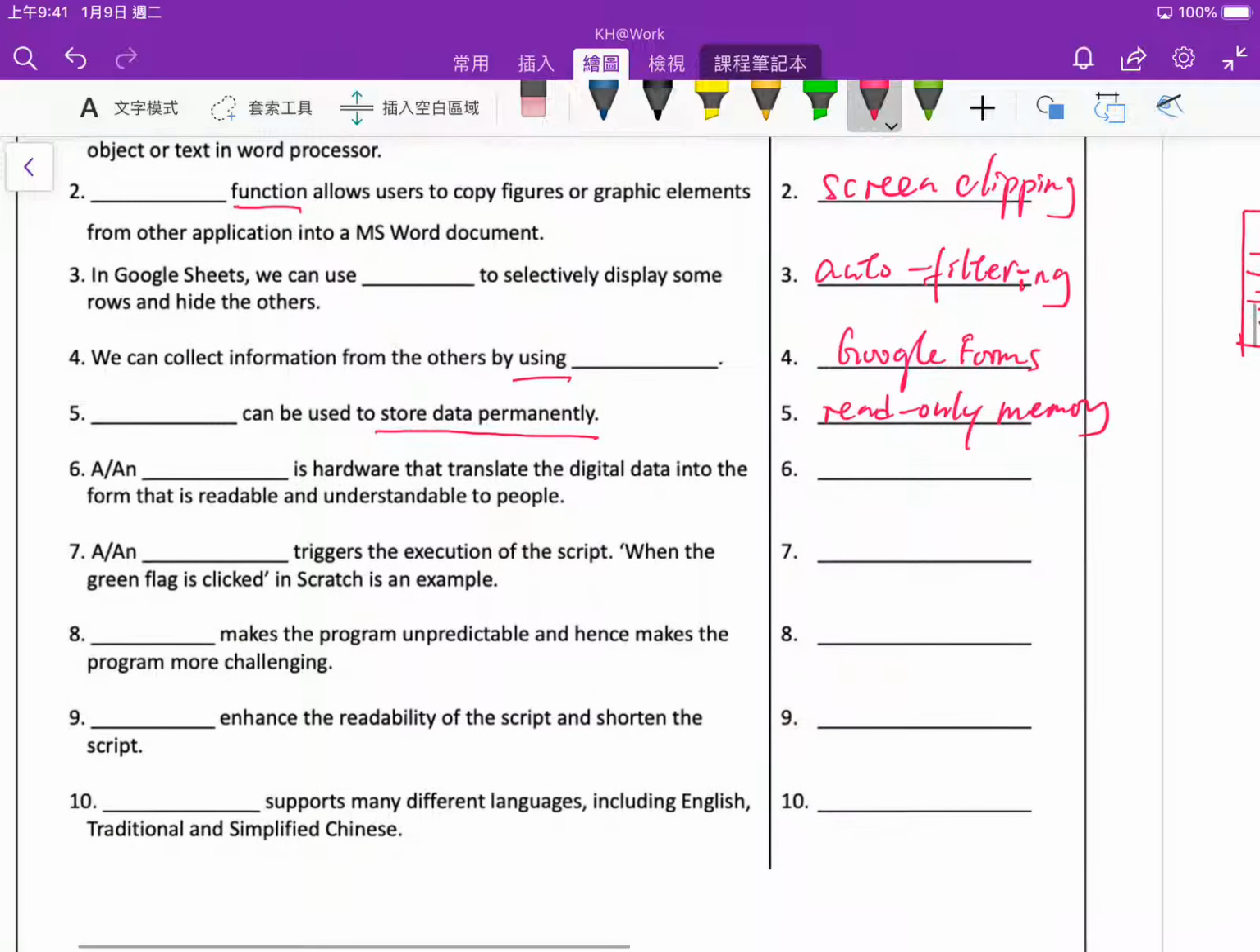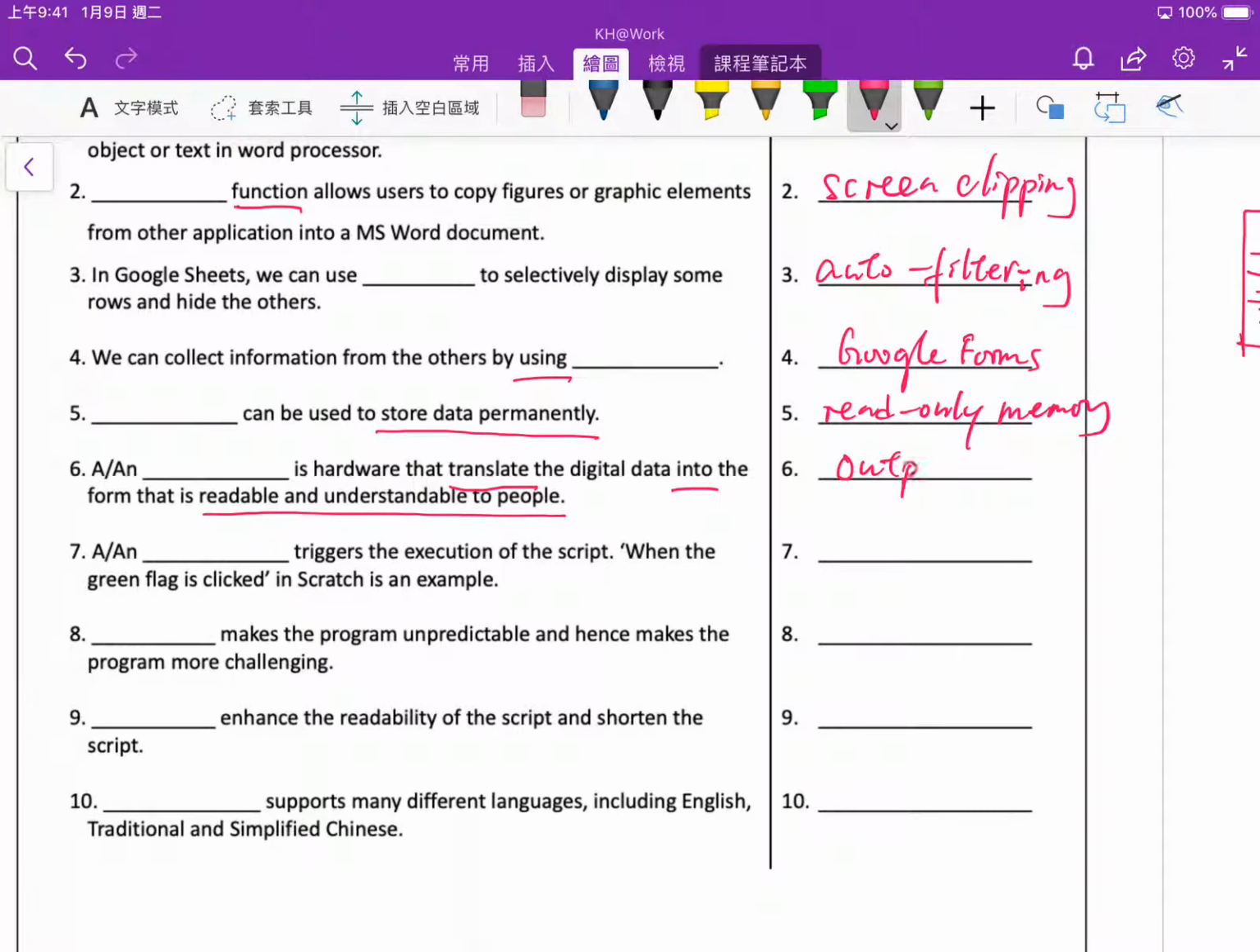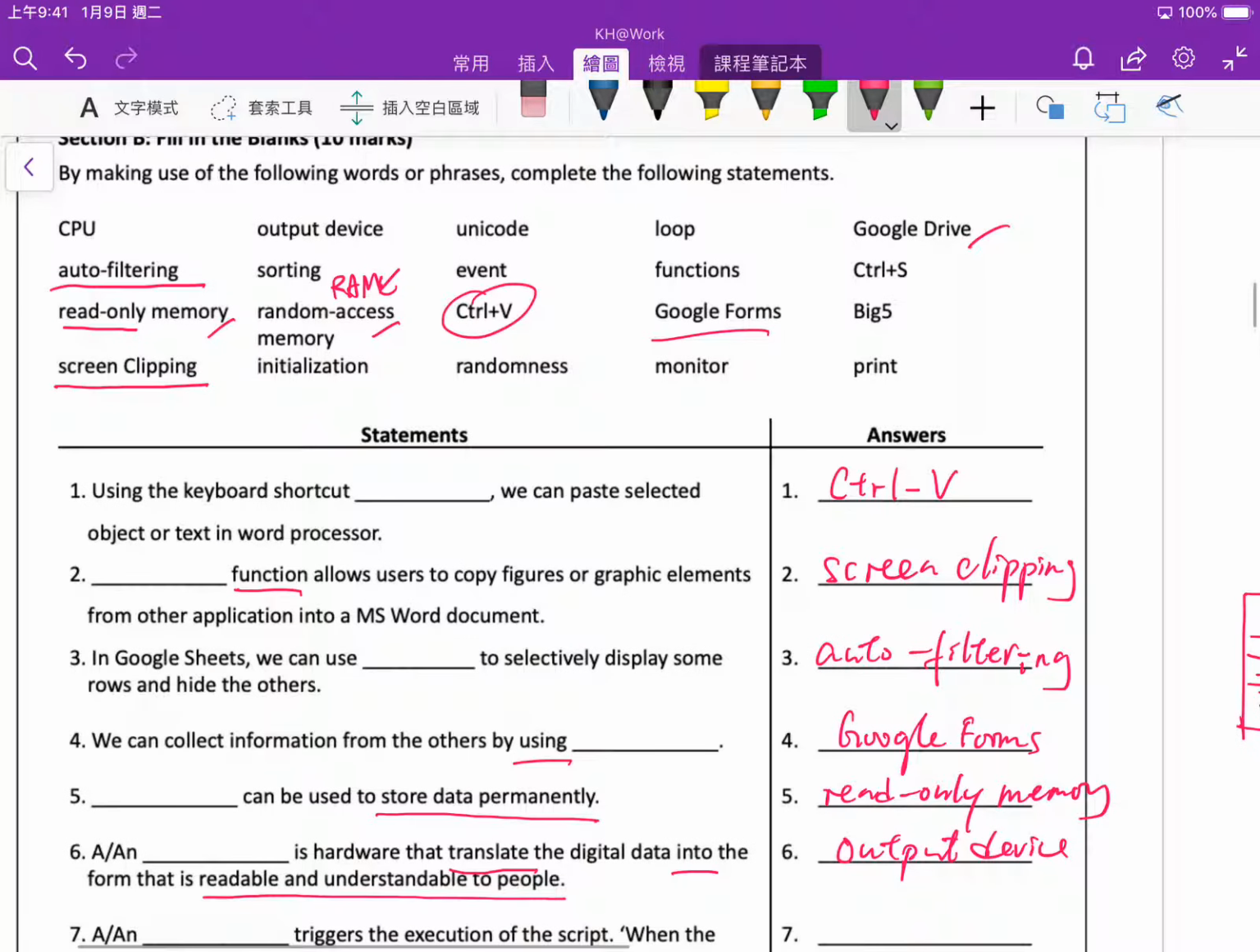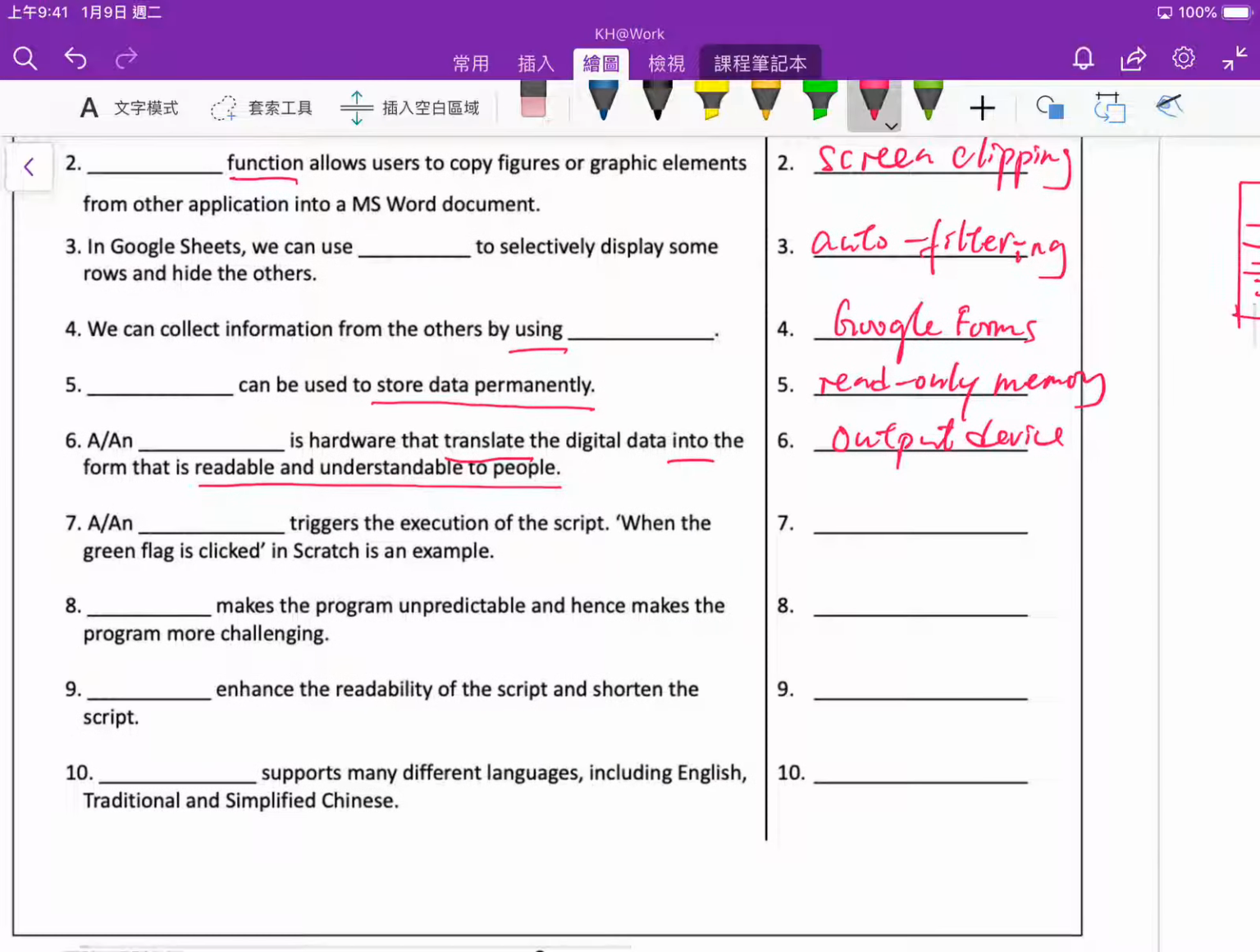Next one. What is hardware that translates digital data into a form that is readable and understandable by people? That means from digital to people. Of course, this one is the output device. Do we have this choice here? Output, yes, we have.